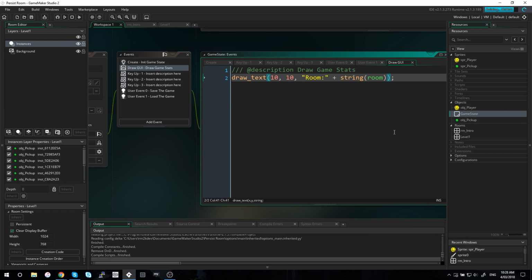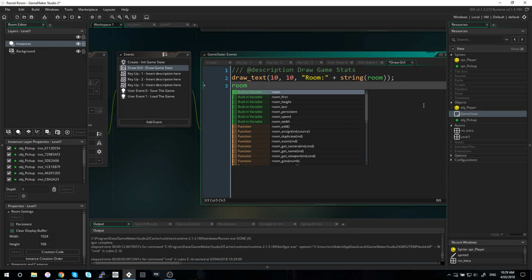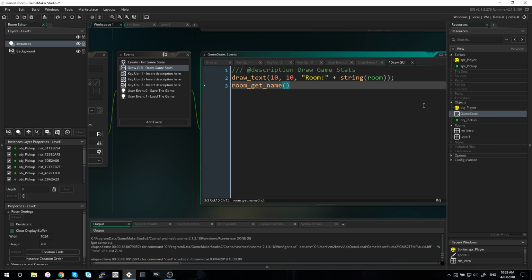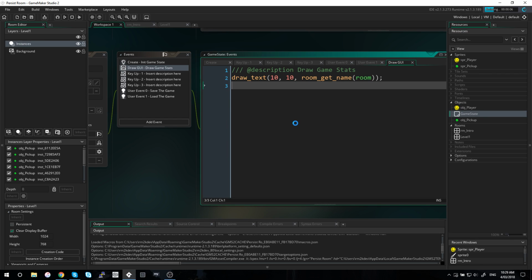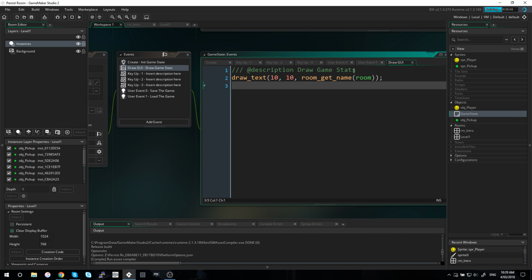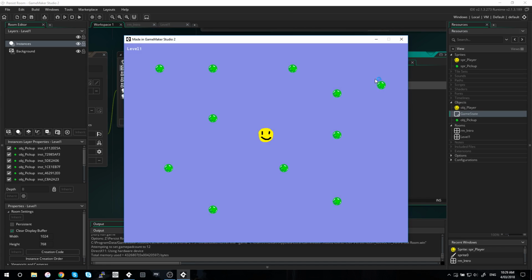Room get name. Zyker 0, I'm pretty sure I checked that, but there was no such function. Room get. Oh, dude, you're right. You are right. There was such a function. I'm just an idiot. All right, there we go. Room get name. Now we should have the name of the room. That makes sense. Let's have a look and see if that worked. Level 1! Right, cool. So now we know that we're on level 1.